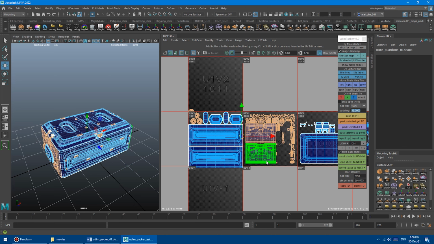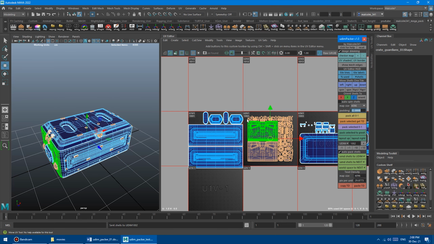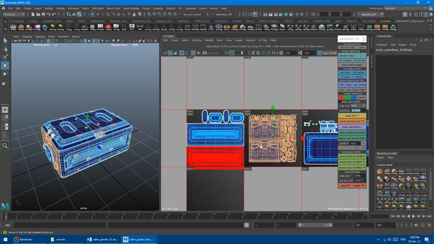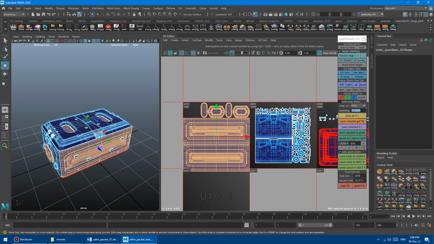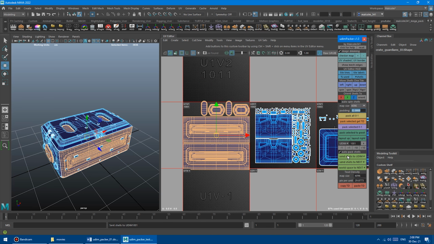And then see, as we destroy our nice packing, because we have auto pack turned on, anytime we send something back to a tile, it fixes itself and it centers itself. So that can be really handy. So let's see, does this one actually fit? I can't quite tell. No, it doesn't.